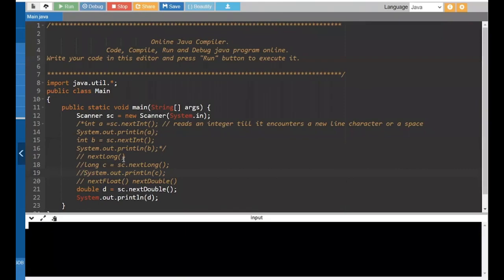Now I'm going to write doubles. Let's write 4.56789. So this will be taken. sc.nextDouble will start running. It will read this entire number as a double, store it in the variable D, and D is printed later. So see, 4.56789. That is my output.